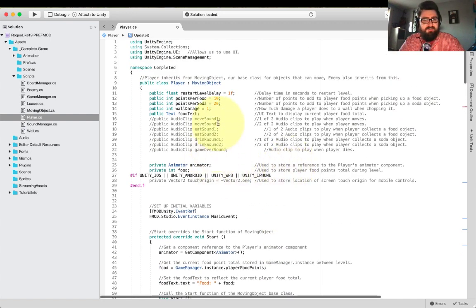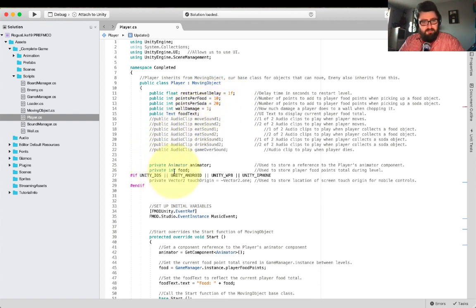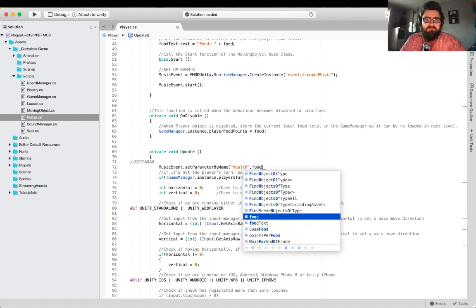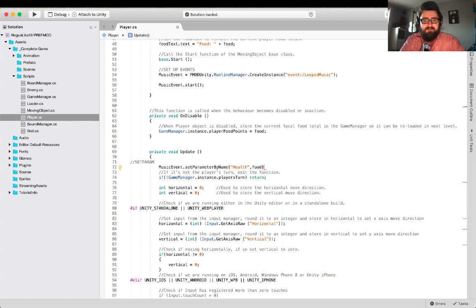And then I go up to the top to my variables, and these are all the different possible variables I have in here. So I have restart level delay, points per food, points for soda, wall damage, food text, and down here I have private int food, used to store the player's food points total during the level. So that's my player's health. So I'm going to put in food here, because that's the value, semicolon to end it, and Command S.